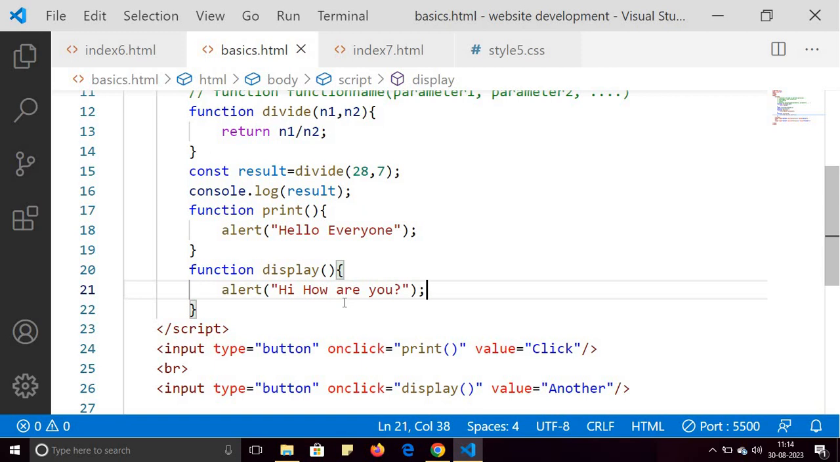The alert function is used for displaying a message to the user, and alert is an inbuilt function. So you must try this. It's very easy to use functions. Here I explained a function which takes two arguments and also returns a value. So this way you can try functions.